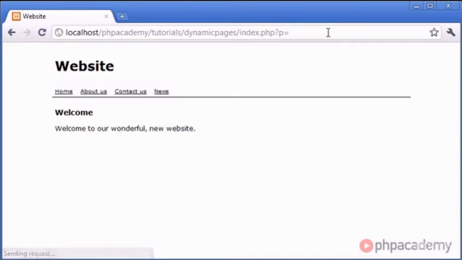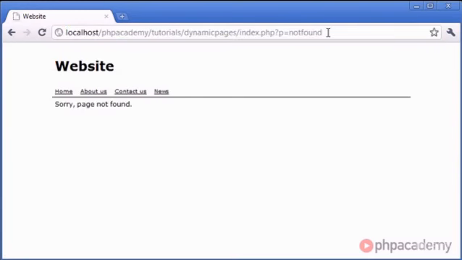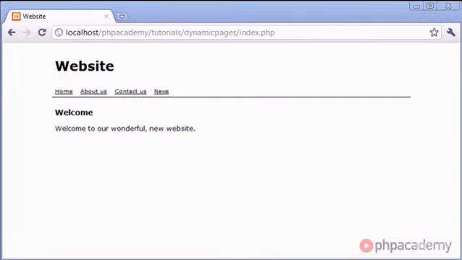And if the page isn't actually found, so for example "not found" would not be found, we get an error message here just confirming that that page cannot be found. So they're limited to what you set and the files that you've created for including. So let's just go ahead and look at some of the files here that we're including.